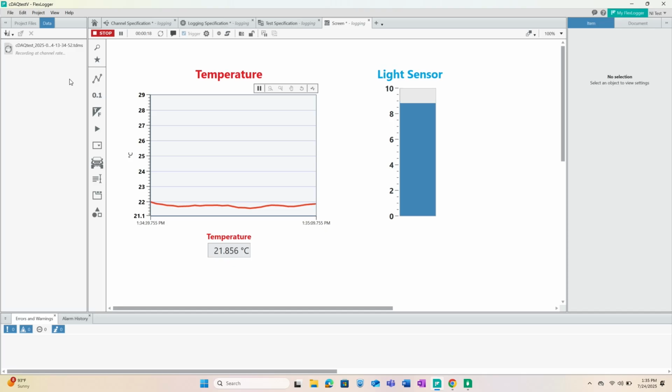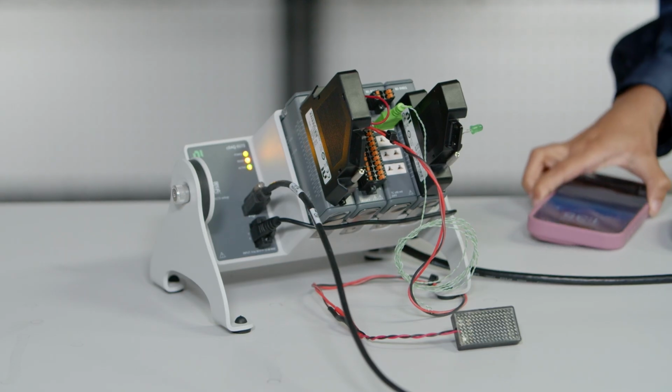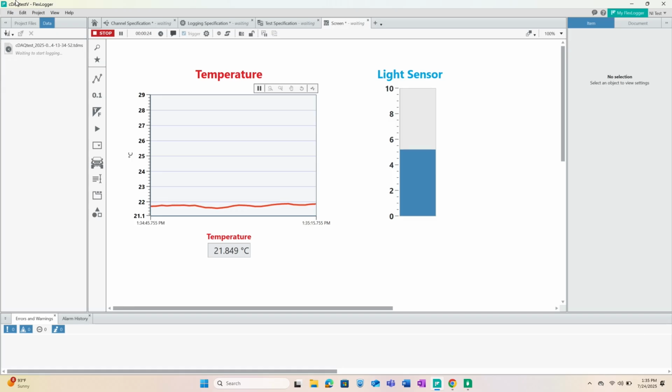Then I'm going to just take my phone away, and it will adjust based on the lumens, and you can see it still says waiting to start logging. So it stopped logging at that point. I'm just going to stop the test.